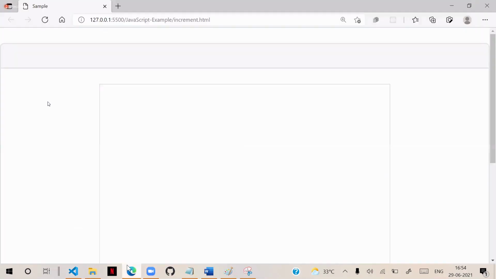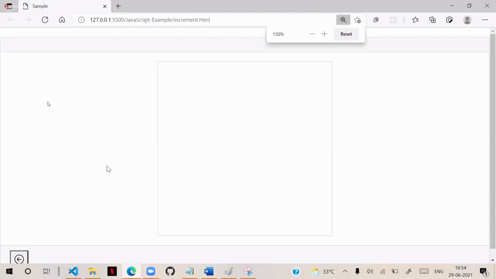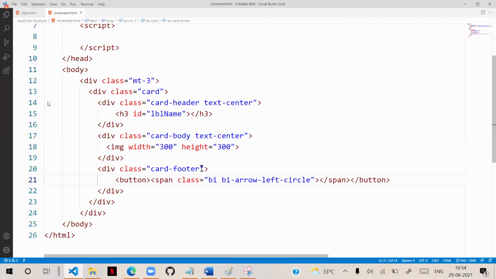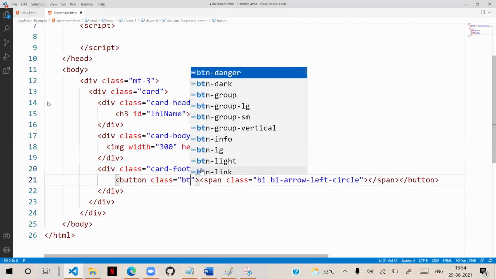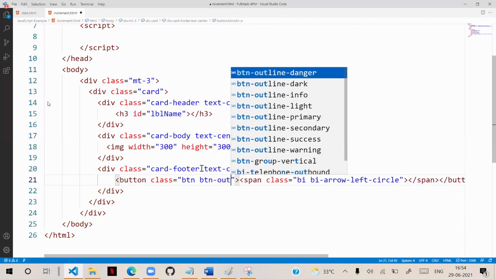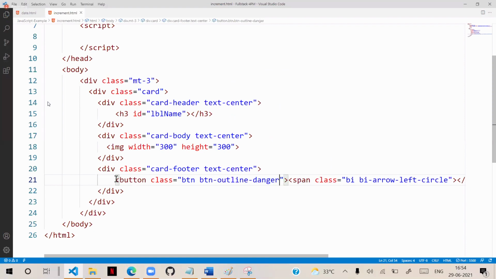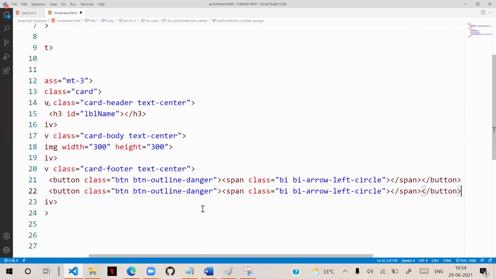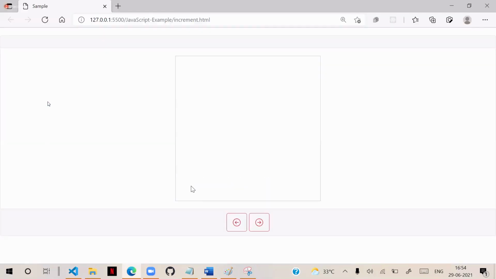Actually it looks like this, and in this, that is the arrow left circle. Okay, and text center, and the button I defined as class btn and btn-outline-danger, and we have another button beside it, and this is another button with class right circle. So we have left and right buttons, you can use any of them, right?